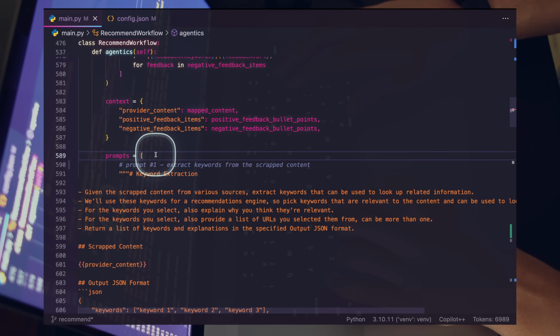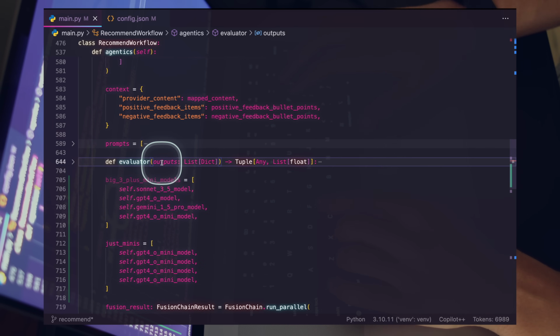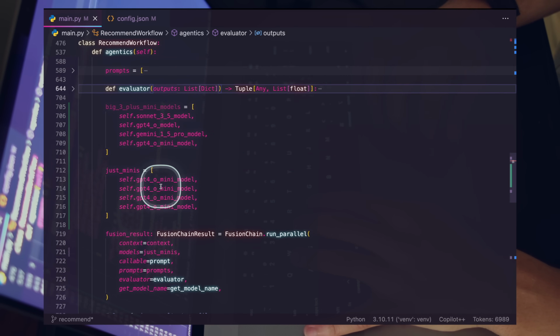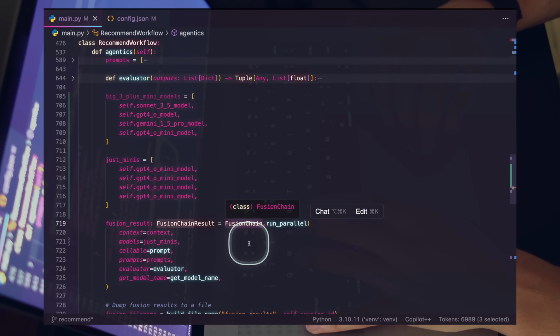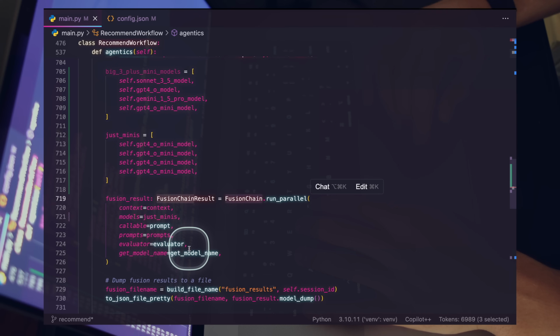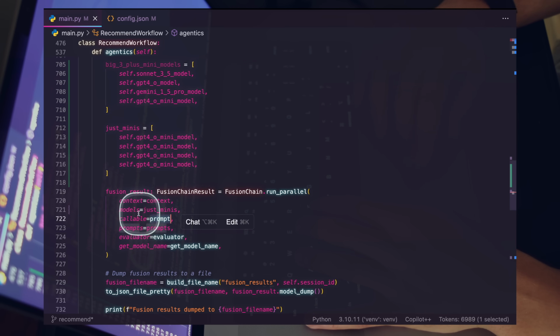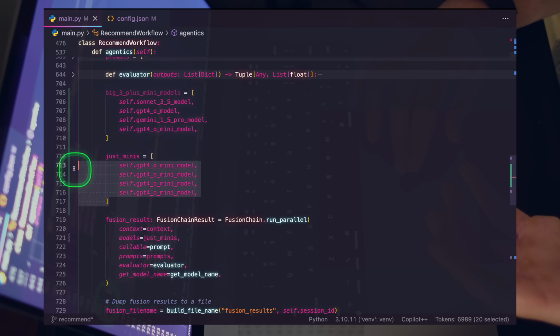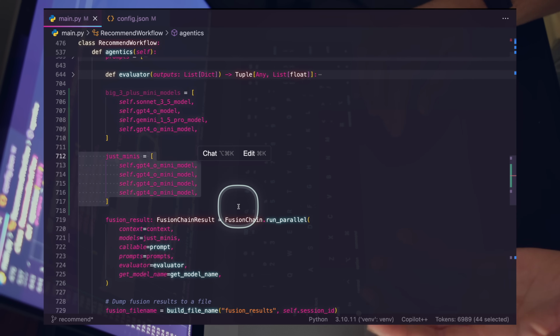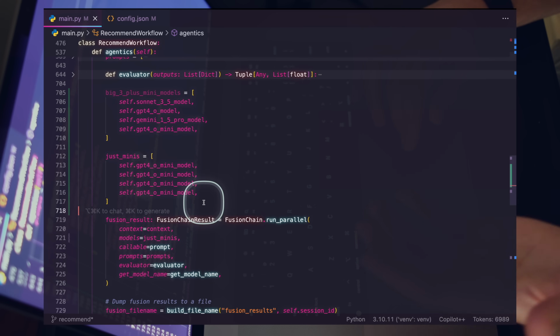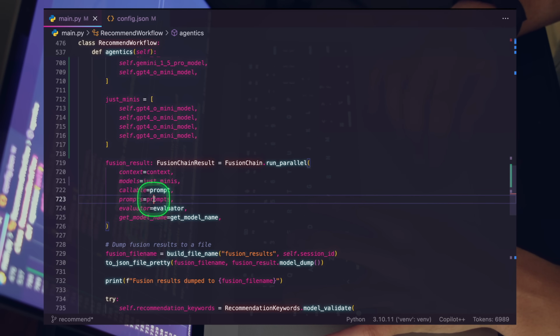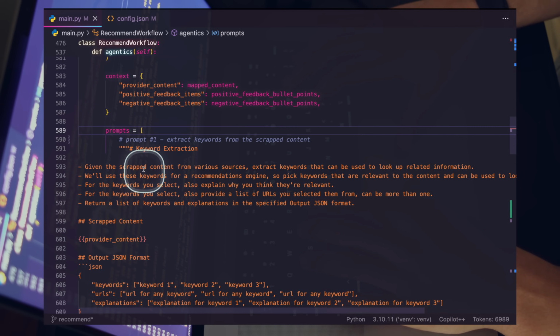Then we're actually running our prompts, and you can see here we have an evaluator, and here is the important part. We're using this fusion chain, which allows us to run a series of prompts over a series of models. There's something kind of interesting happening. I am just running a prompt chain with four GPT-4o Mini models. So I'm running the fusion chain over these two prompts. Let me just show you these two prompts real quick.